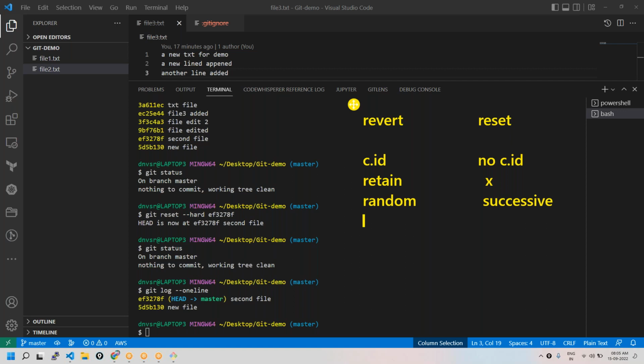Which one is preferred? Which one should you go for? Revert only. Always use revert, unless you are very sure you don't want them in any case at any point of time, then you may use reset. That's why it's called a destructive command, a powerful command. You cannot just go and use it on a regular basis. Okay, that is about reset.